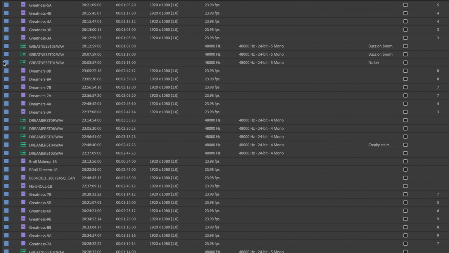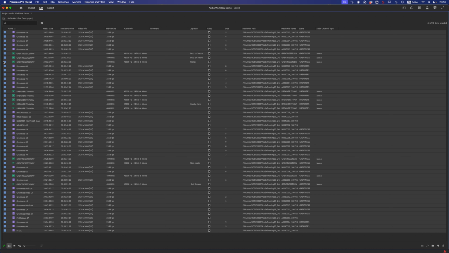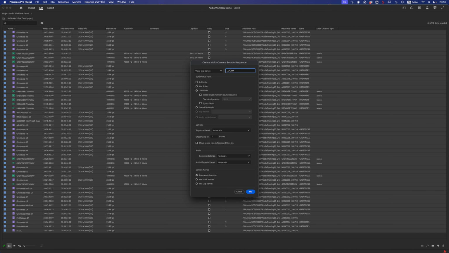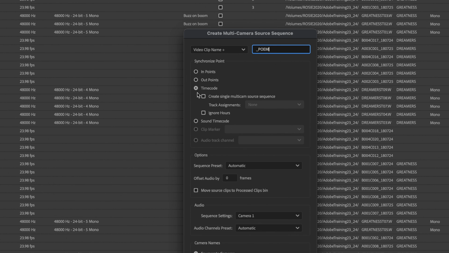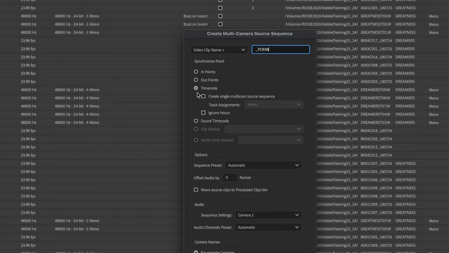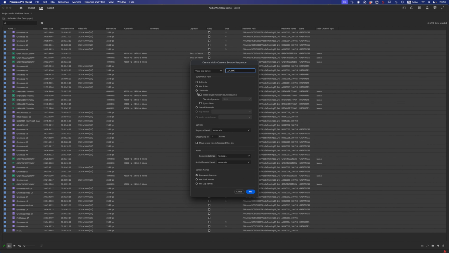So I'm not going to focus on the multicam syncing. I'm just going to go quite quickly here. I'm going to choose create multi-camera source sequence for this entire bunch of clips. I'm essentially going to use timecode and I want to create different clips for each take. And I'm actually going to use the default settings.